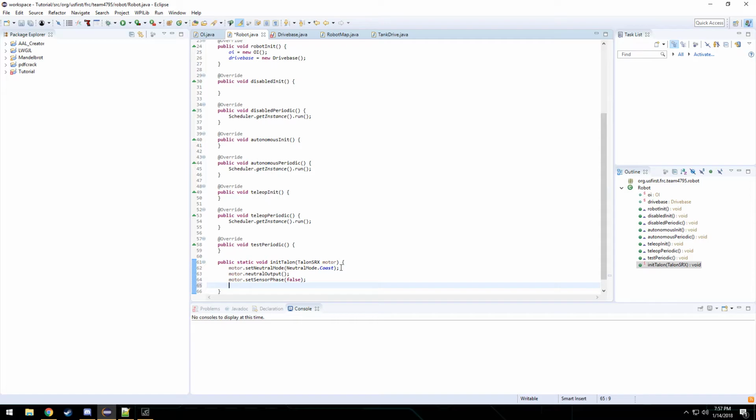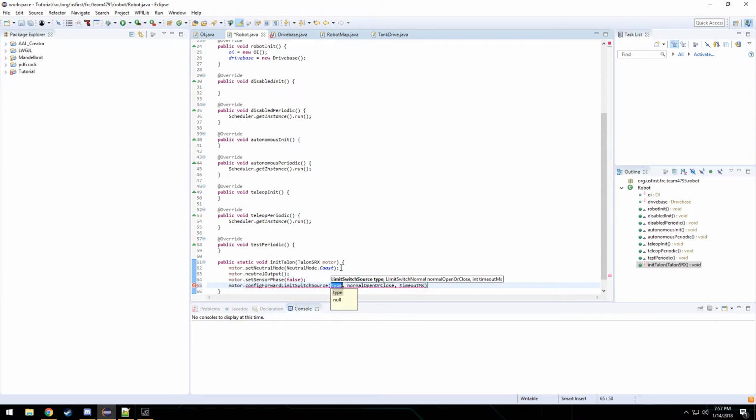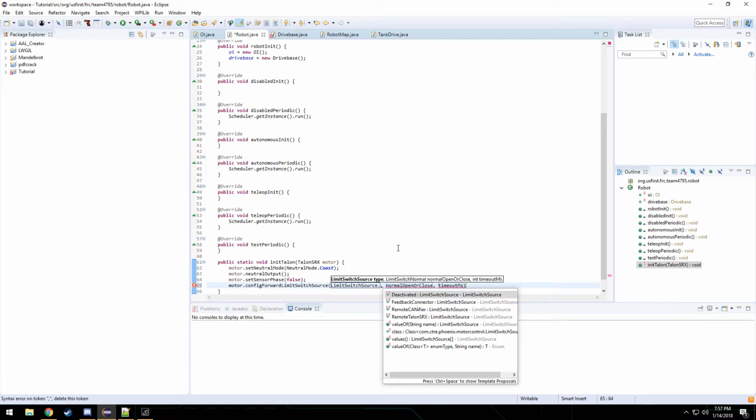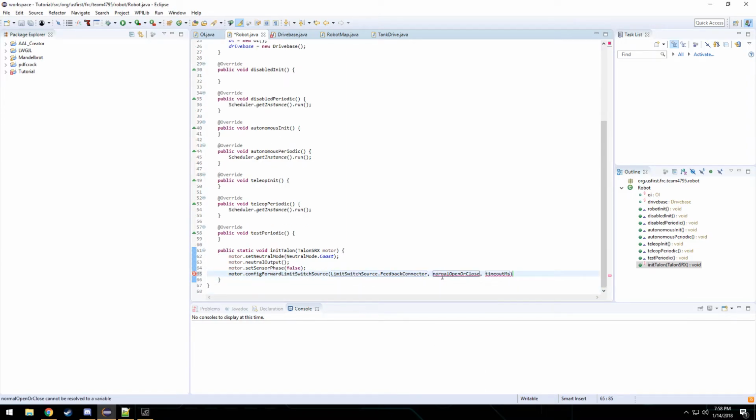So like I said, you can get an encoder off of the Talon SRX. You can also get 2 limit switches. You have to configure those though. So you have to do motor.config forward limit switch, and you also have to do it for backwards. The type of limit switch is limit switch source, and we can either have a remote Talon SRX, a remote CANifier, which is new this season, or deactivated. But what you really want is a feedback connector. That means it's put in through an expansion board, which is pretty standard.